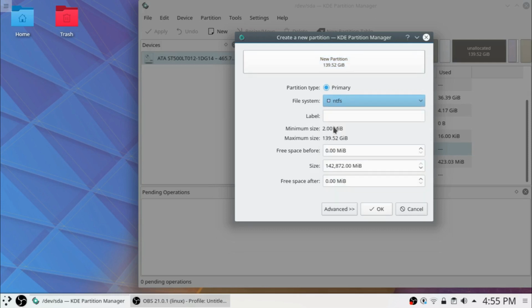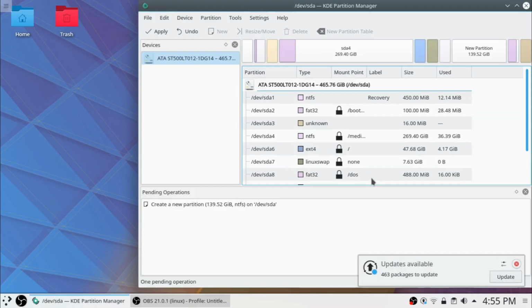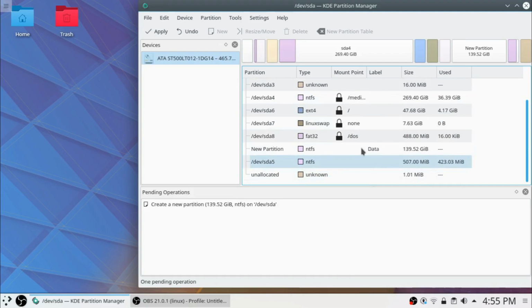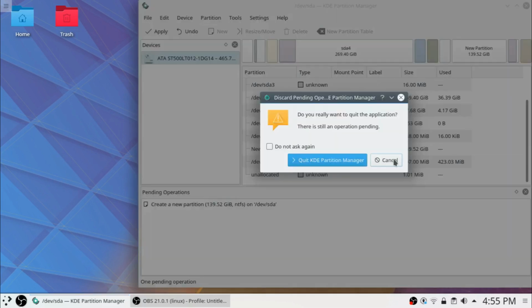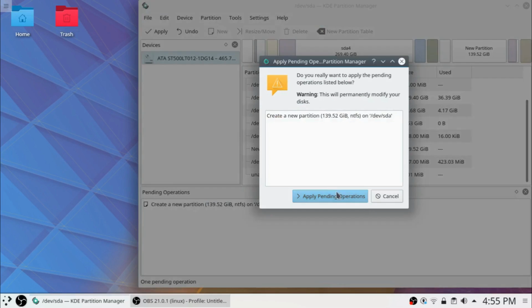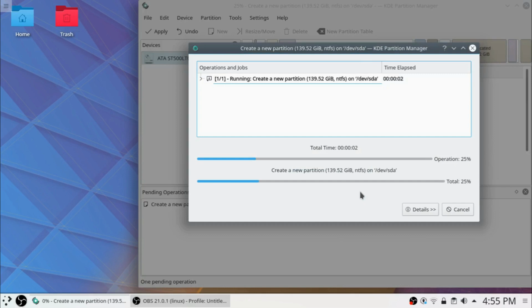We'll call it data. It's our data partition. NTFS, yep, okay. So, I haven't applied yet, have I? Almost forgot to apply. So all operations have successfully finished.